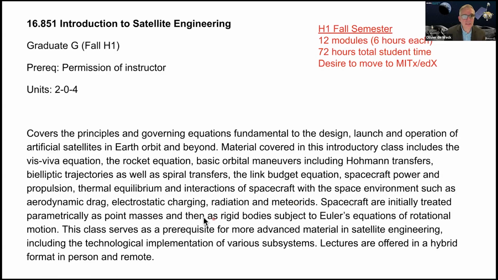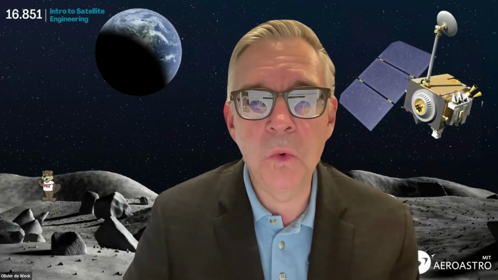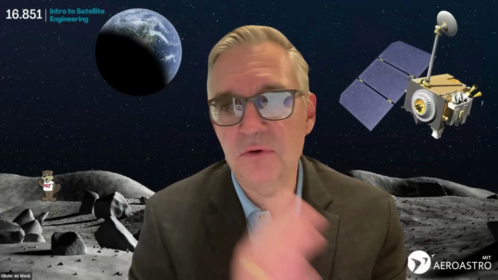Also, spacecraft are initially modeled very simply as a point mass, and then we model them as a rigid body subject to Euler's equations of rotational motion. And this course is really a kind of a prerequisite for more advanced topics in satellite engineering. All right, so that's a mouthful, and I'll try to be a little bit more specific as to how it was structured and why we flipped the classroom and how we used Canvas and the MITx platform jointly.